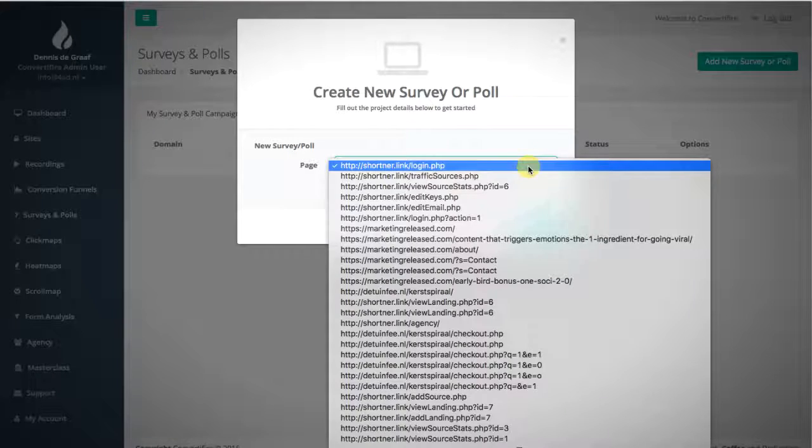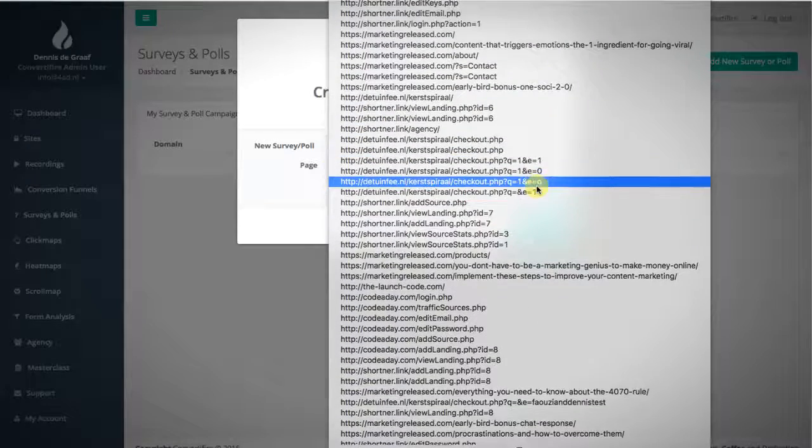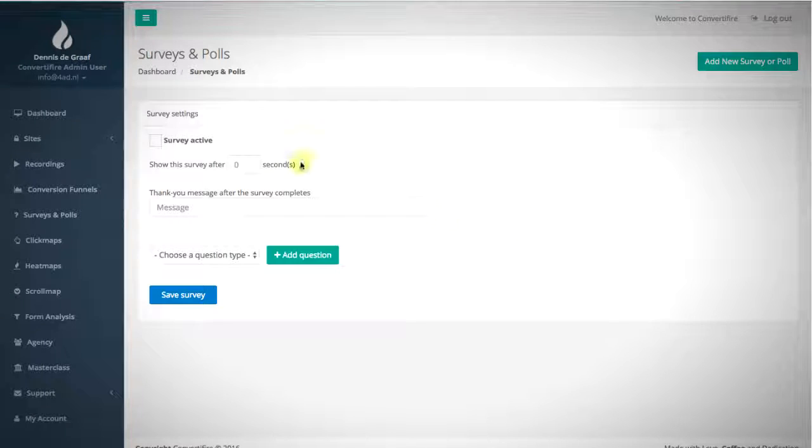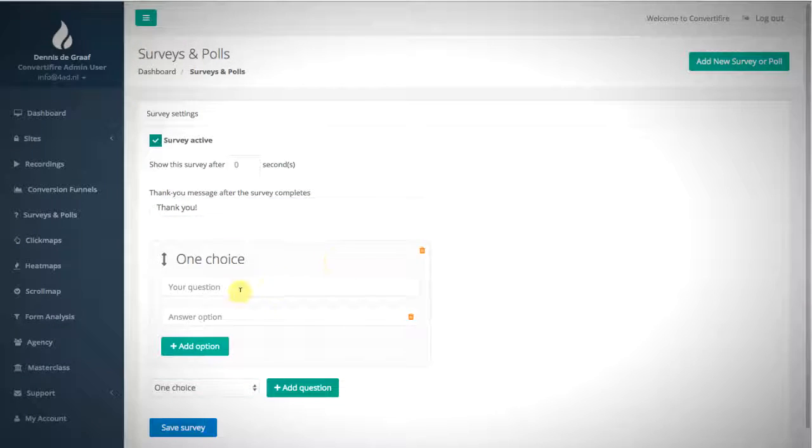If you got the script installed, each and every page will be featured right here in the dropdown. Right now I'm going to click on add new, make the survey active, and put in a thank you message, thank you, and make it a one choice question. Do you like it so far?